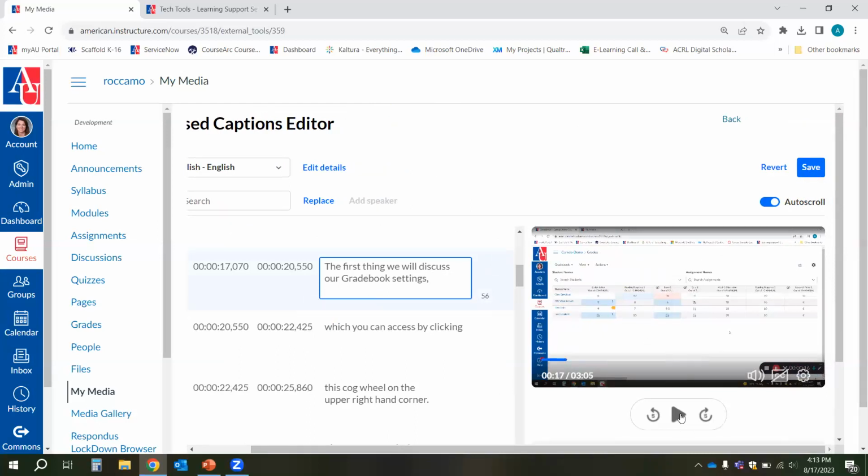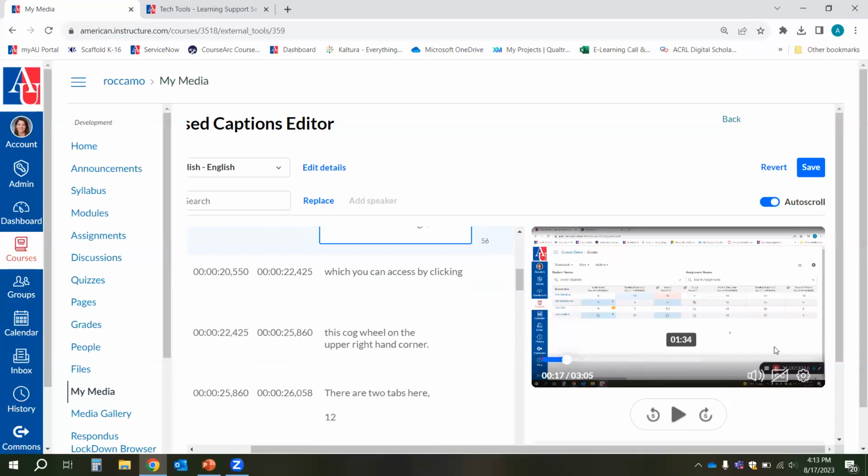You also have the option, as you're going through and editing the captions, to play the video and listen to it. If you're not sure exactly what you said at minute 1 of your video, you can play and listen to it and type as you go.